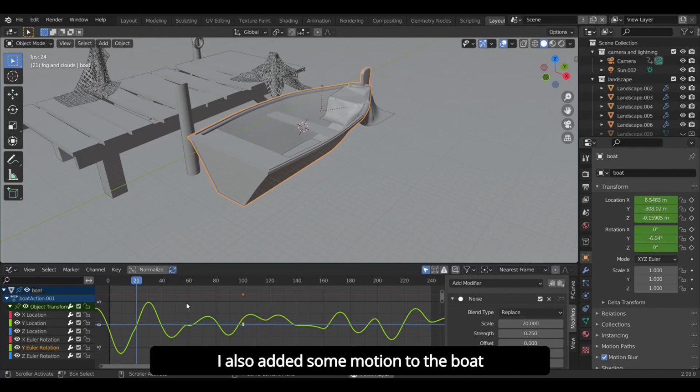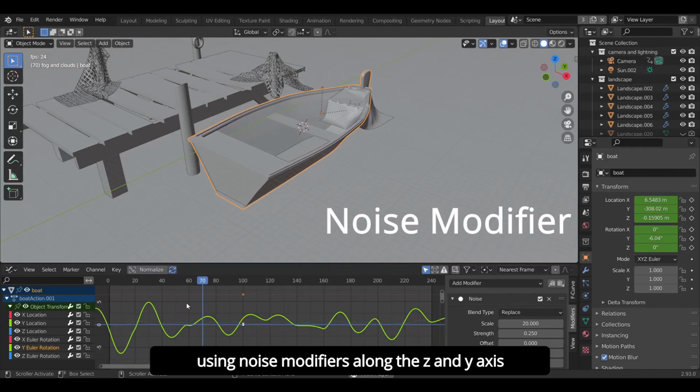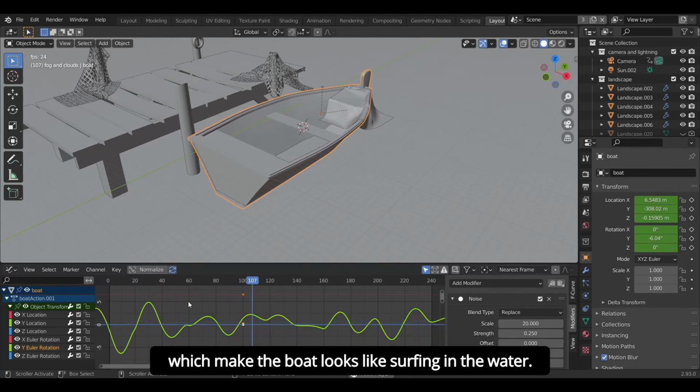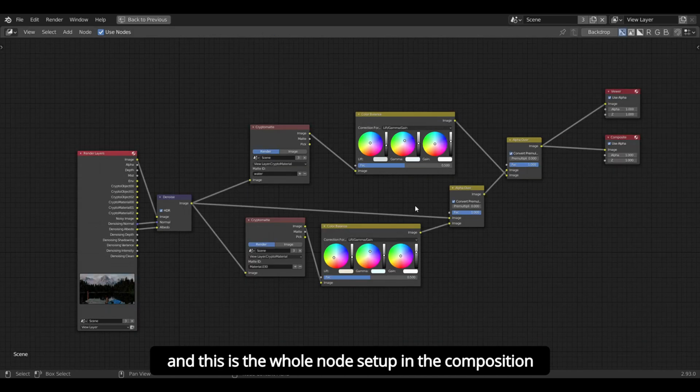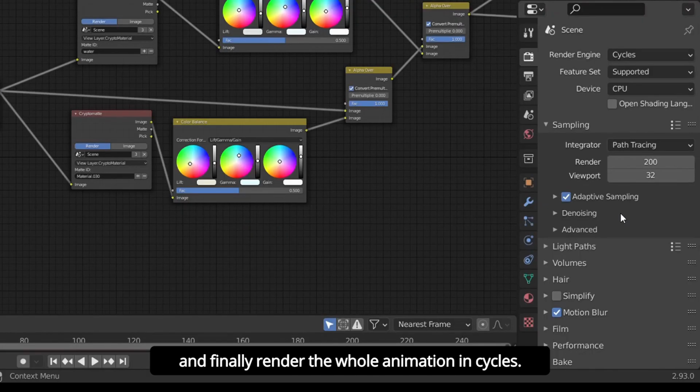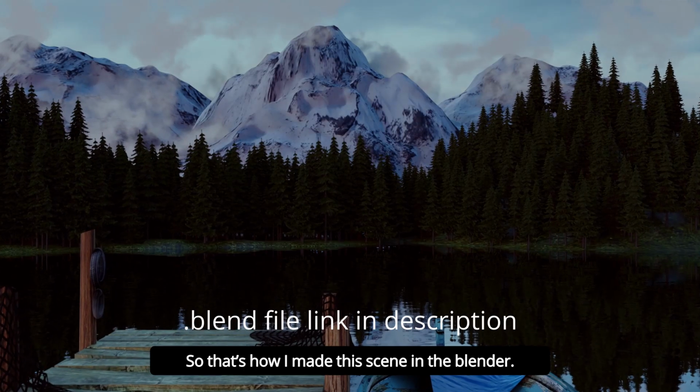I also added some motion to the boat using a noise modifier along the Z and Y axis, which makes the boat look like it is surfing in the water. Further, in the compositor, I did some color tweaking using the crypto mats, and this is the whole node setup in the compositor. And finally, I rendered the whole animation in Cycles. So that's how I made this scene in Blender.